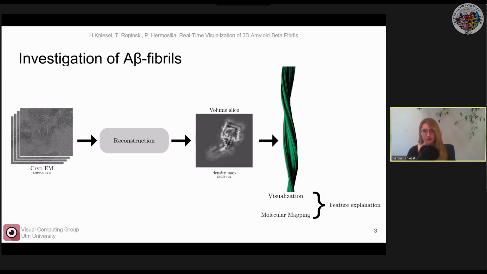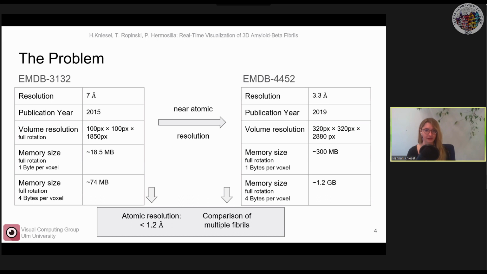Our approach mainly focuses on the suitable 3D visualization of the fibril. The problem we're currently facing is the progress in Cryo-EM, because the resolutions are getting better and better, and hence data set sizes also increase. If we have a look at an example here, the deposition at the Electron Microscopy Data Bank with the accession number 3132, which was published in 2015, has a resolution of 7 Angstrom, which consumes a memory size of 74 megabytes if we consider a memory consumption of 4 bytes per voxel. And this is usually the standard.